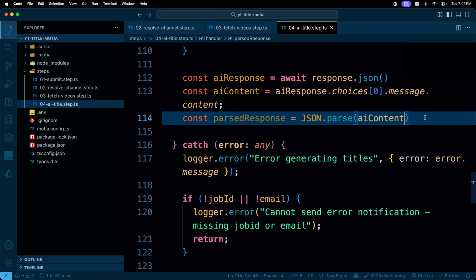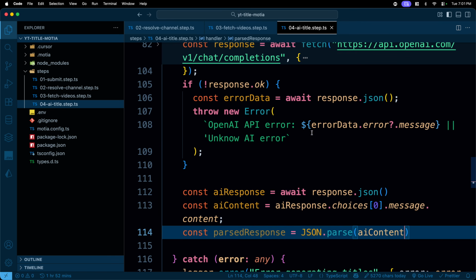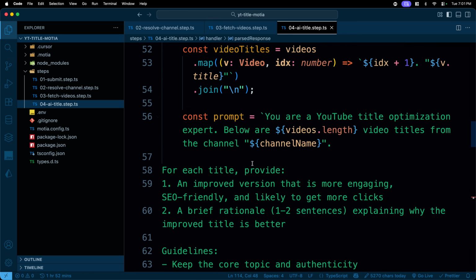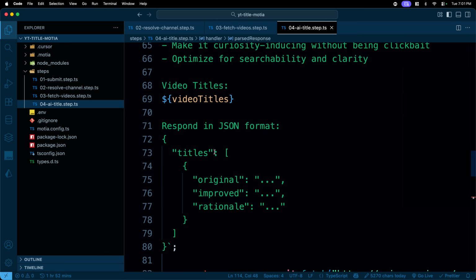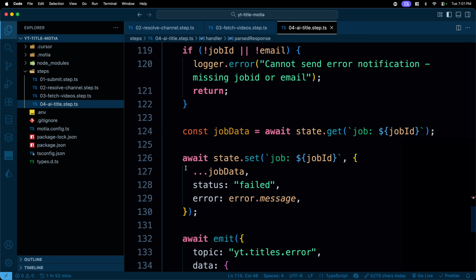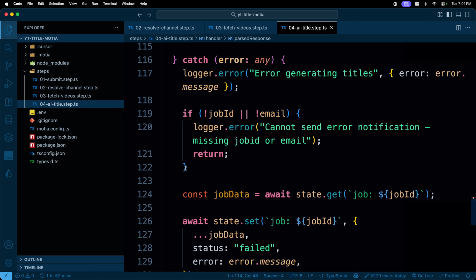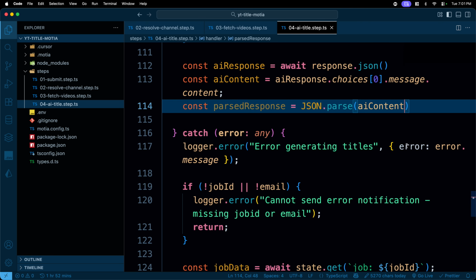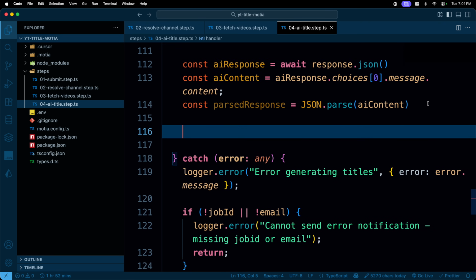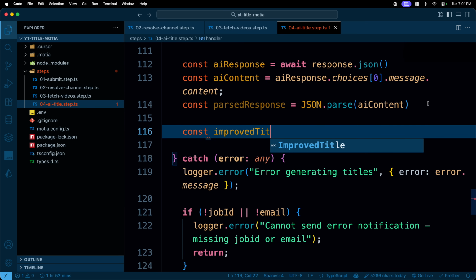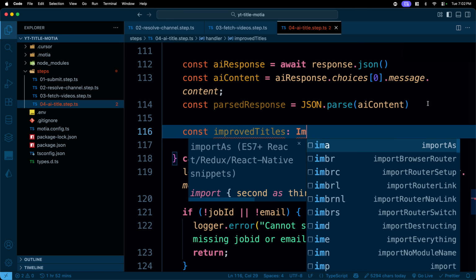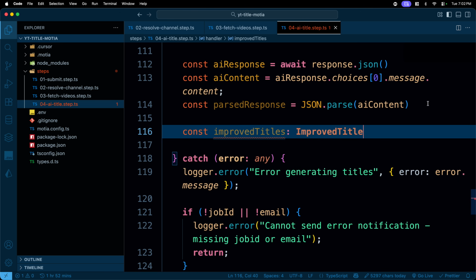So once we have this parsedResponse, we have to grab this, because if you remember in the parsed response also, if I open up the prompt, we are supposed to receive titles as a key, and then there will be an array, and then we'll have the whole data. So based on this, we have to clarify this. Okay, where we are. Here it is. So once we have this, all right, so const improvedTitles. This can be of type ImprovedTitle, which will be an array.